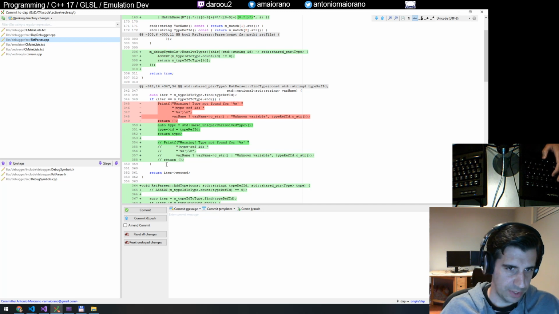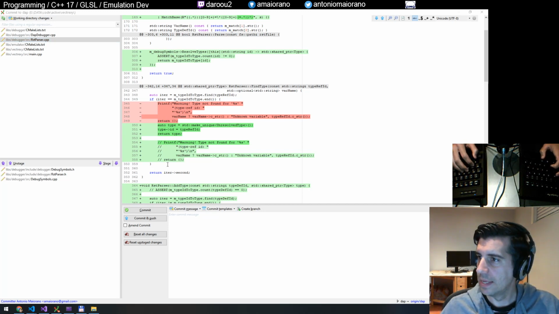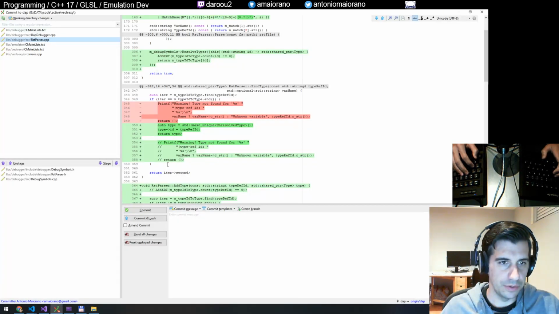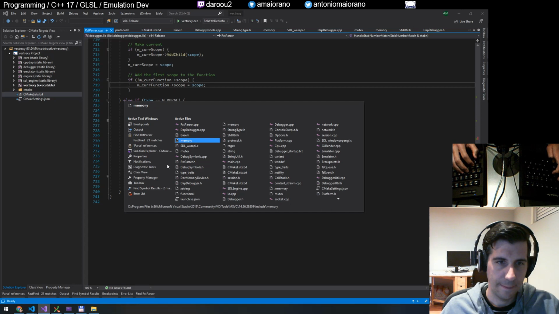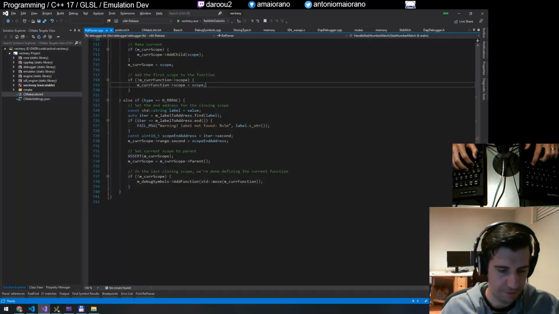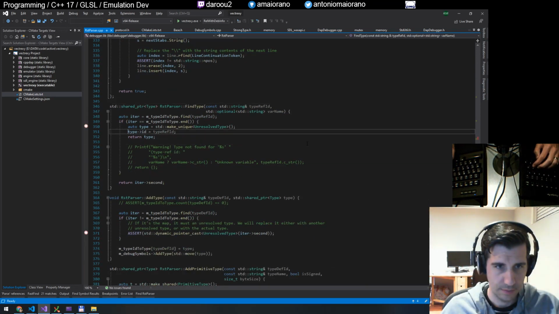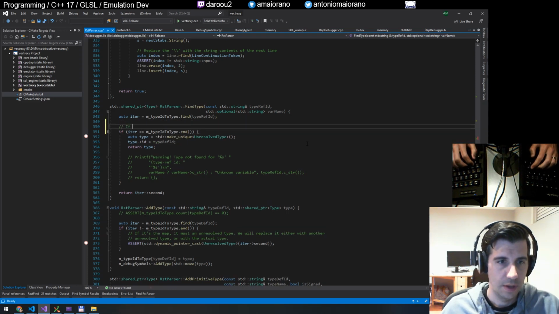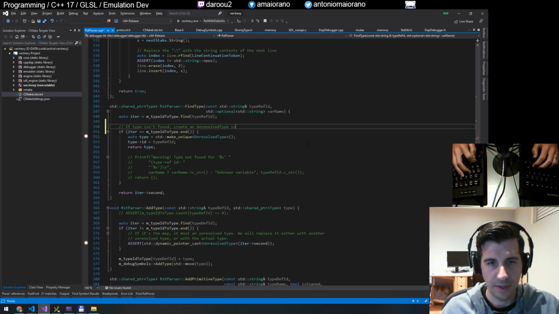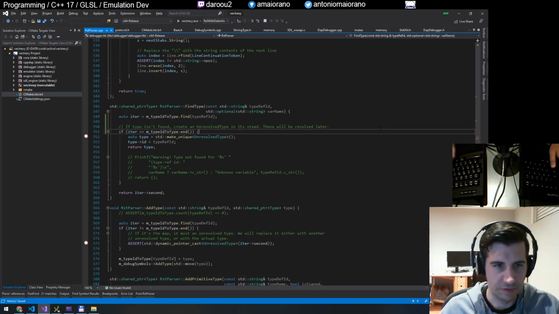Oh yes, I wanted to remove this printf here, since we no longer declare types not found, so let me go and take a look at that. That's in my RST parser, line 345 or so. If type isn't found, create an unresolved type in its stead. These will be resolved after parsing the entire file. I'll just say these will be resolved later.